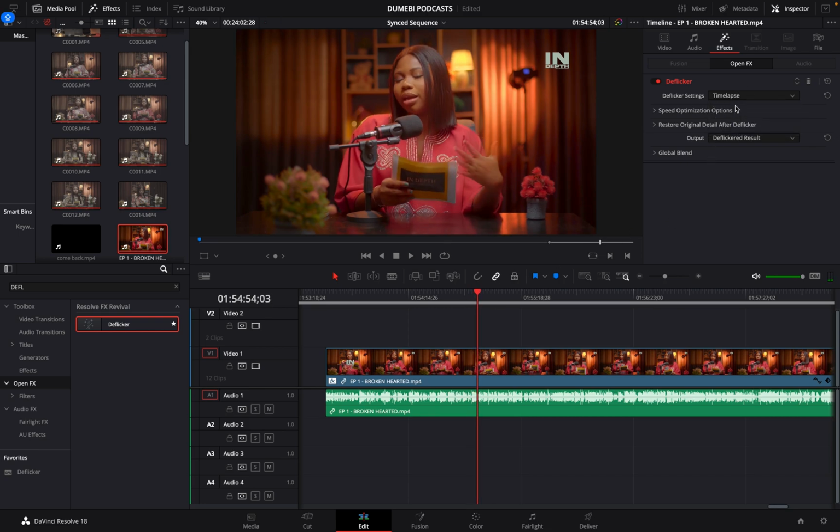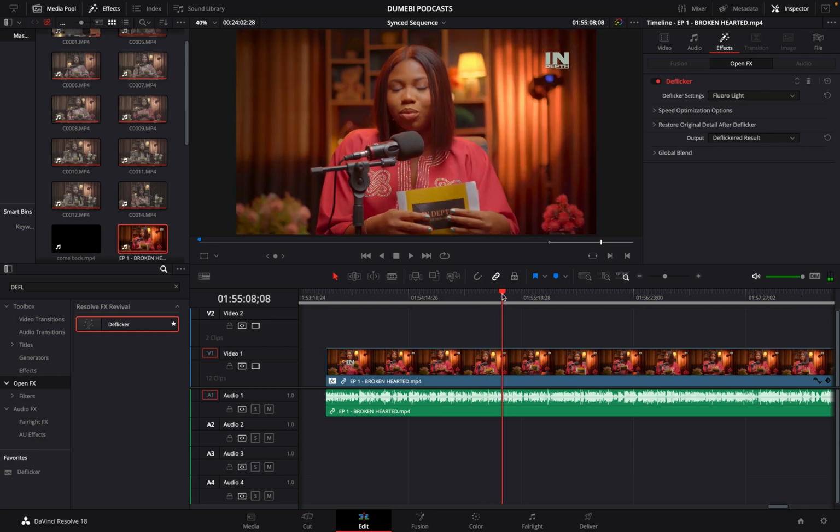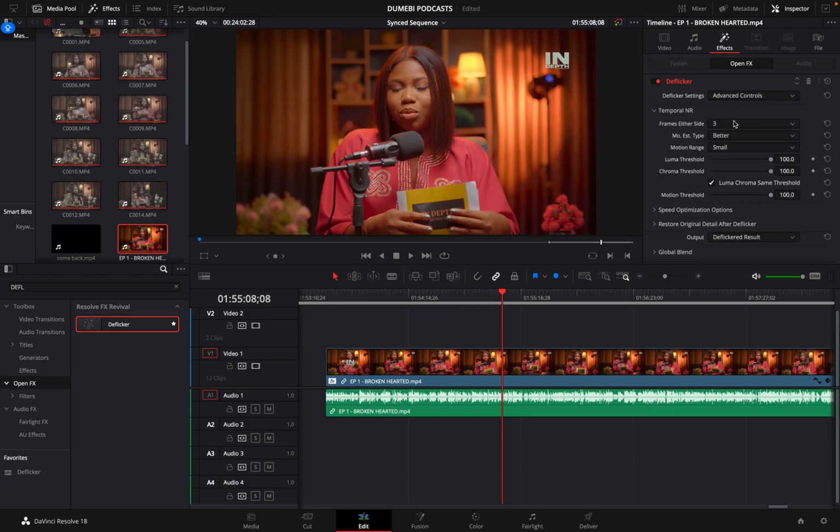I'll be staying on this second option, which is fluoro light. It works pretty well, and my flickering has just stopped. If you want to toggle it better and get it to an advanced level, you can change it to the number of frames you want. You can adjust all of these and see how better it works for you.